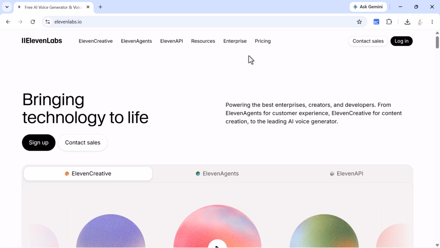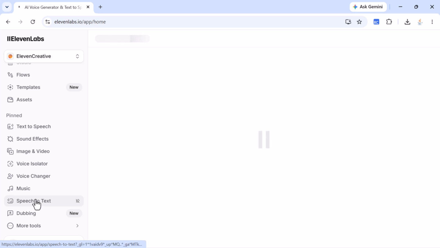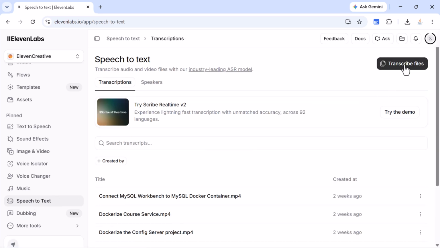First, open the ElevenLabs website in your browser and sign in to your account. From the dashboard, open the speech-to-text section. Here we can upload an audio or video file that contains spoken content. For this demonstration, I have already prepared a short audio recording. Let's play the original recording first.